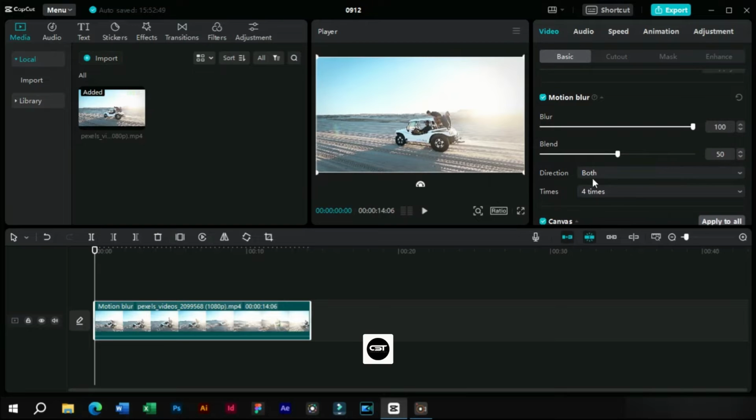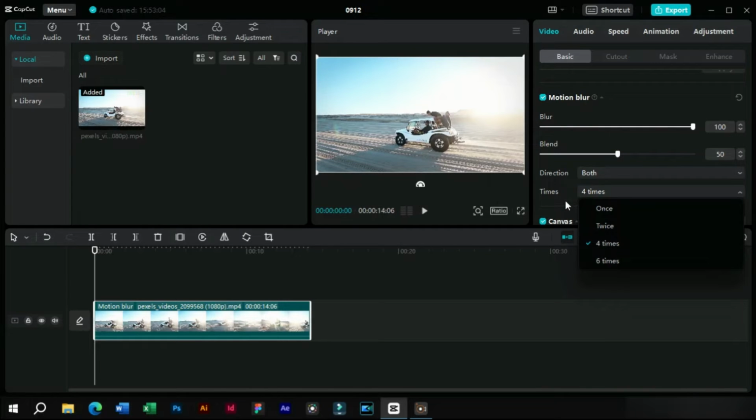We can also play with these values to look for the settings which are best for our videos. Keep this value to 4 times to avoid overblur.